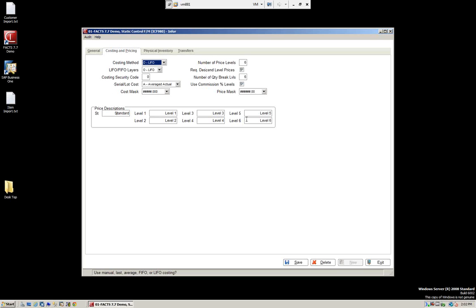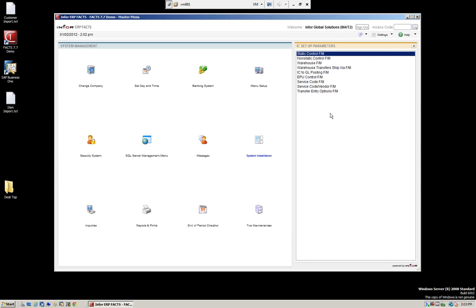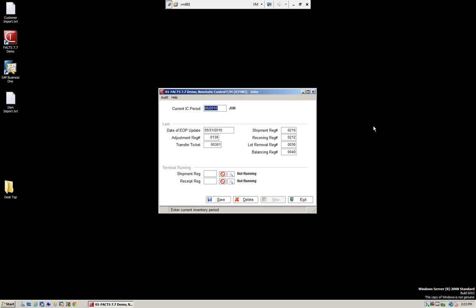So again, the static controls is the initial setup of how FACTS behaves. It's considered static because once it's set, it's set. So I'm always going to have 6 price levels. It's not going to change throughout the month or over time. And then I have my non-static controls. The non-static controls tend to be the numbering series and things that will change as time goes on.